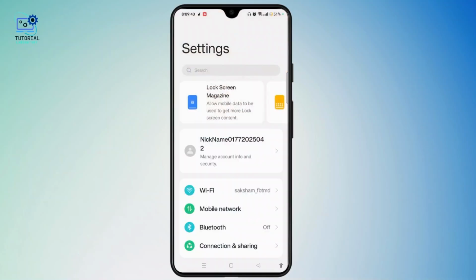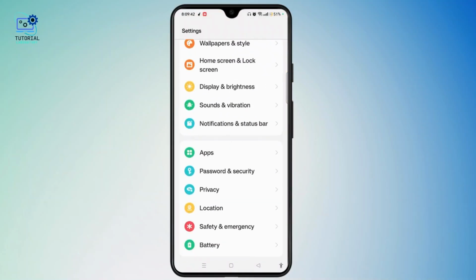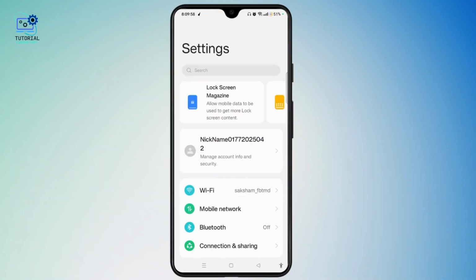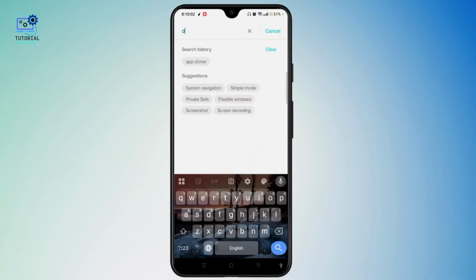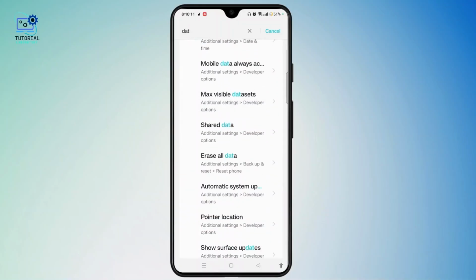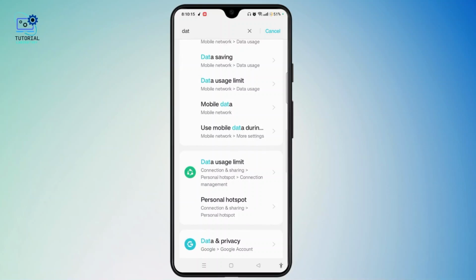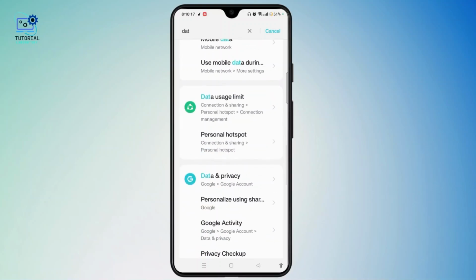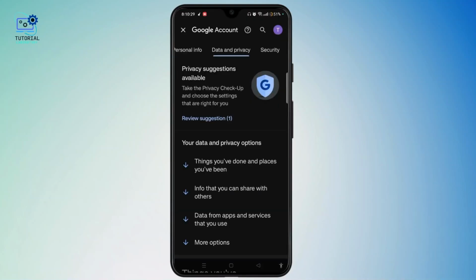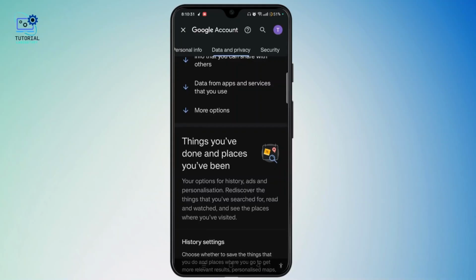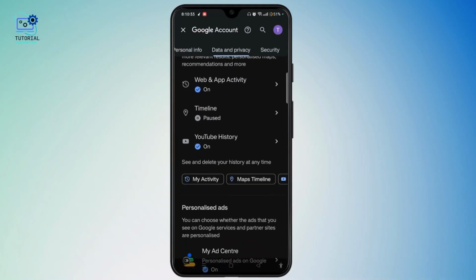Launch Settings application. Scroll to the bottom of your screen. Or instead, tap on the search bar at the top of your screen and type in data and privacy. So as you can see on the list of this section, data and privacy, simply you need to choose data and privacy. Here you need to select your Google account and you will enter this section where you can easily scroll to the bottom of your screen. Then select My Activity option.